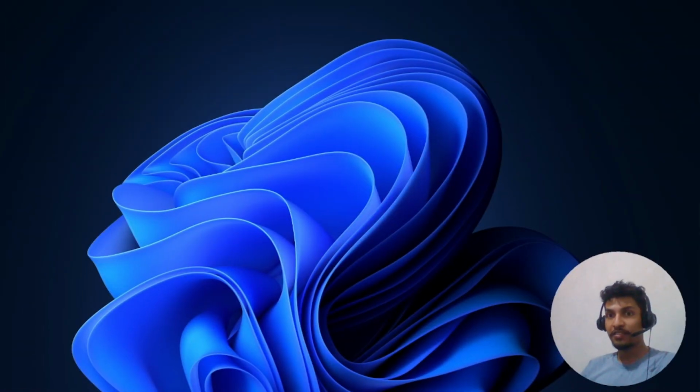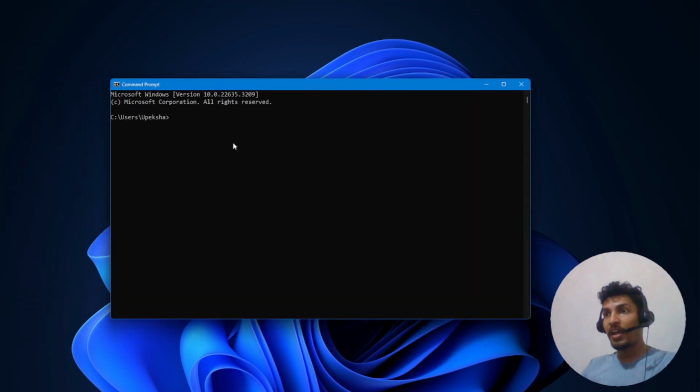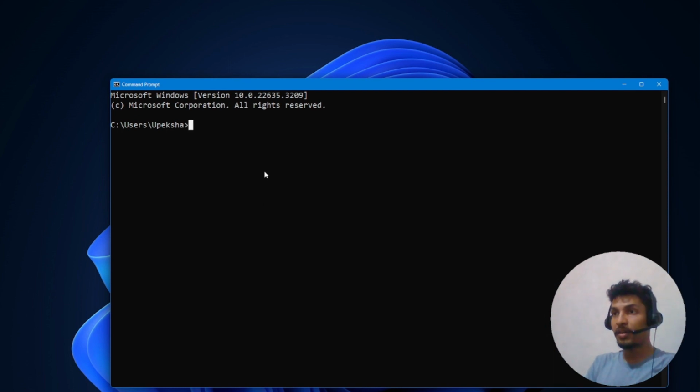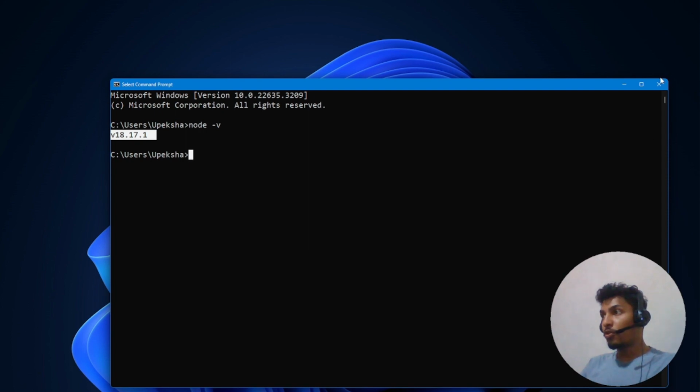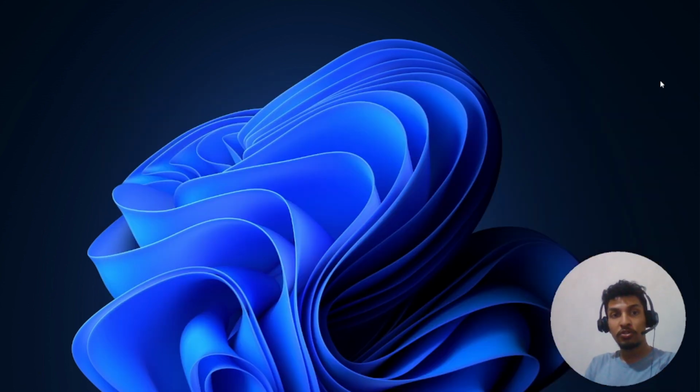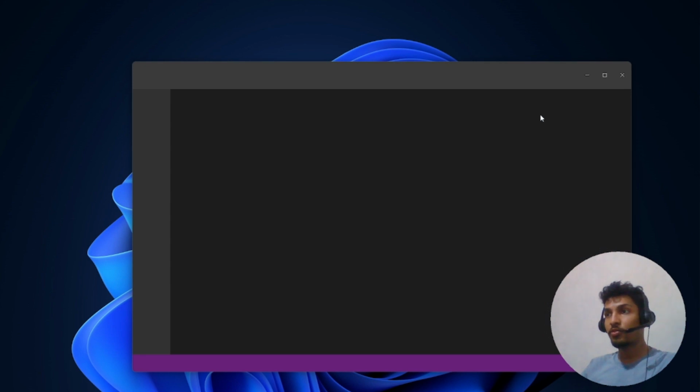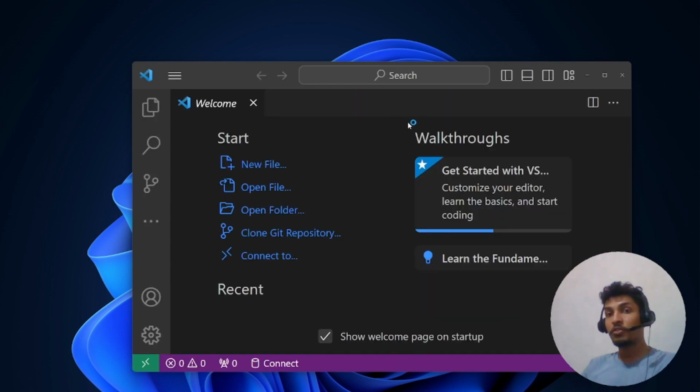I hope you guys have already downloaded and installed Node.js and Visual Studio Code. If you have already installed Node.js, you can check whether it's correctly installed using your CMD. Just open up your CMD, and in CMD give the command node -v. It will show you the current Node.js version which you have installed. And also just search for Visual Studio Code, and you will be able to open Visual Studio Code like this.